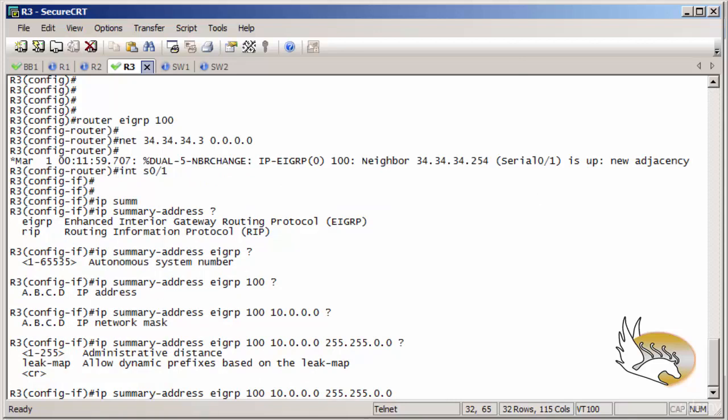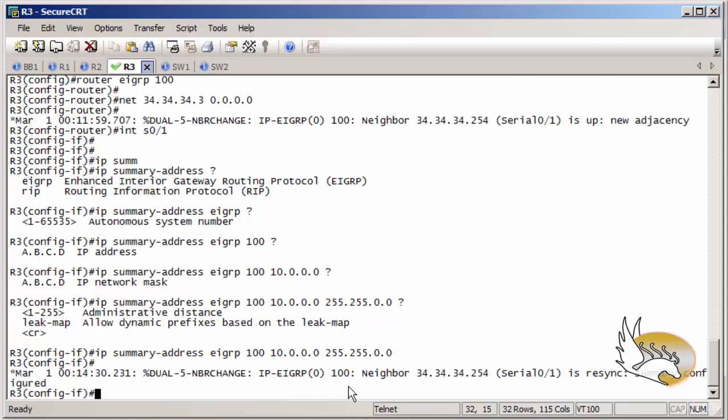I'm not going to talk about leak map right now. In next sections I guess I'm going to talk about them. I can add an administrative distance for this. If I do not add an administrative distance, by default it will be 5, but if I want this network ID to have less preferred administrative distance, I can assign a high number to this. So that's okay for me. I hit OK, and now I have set the summary address.